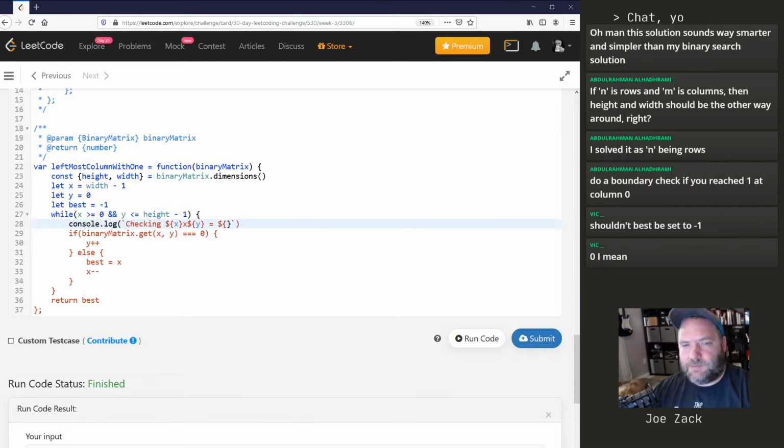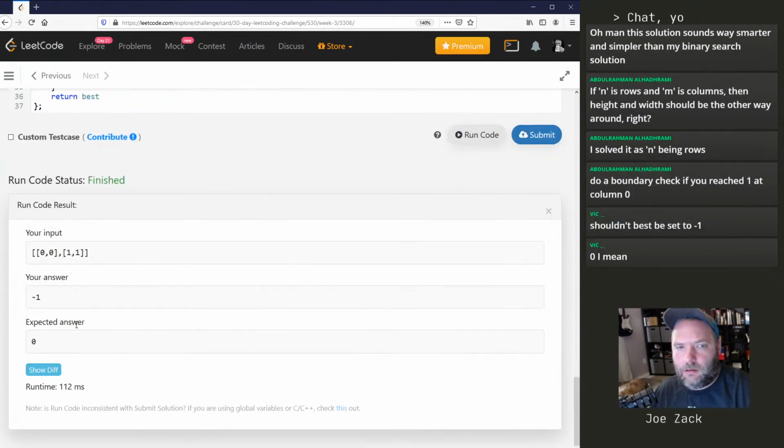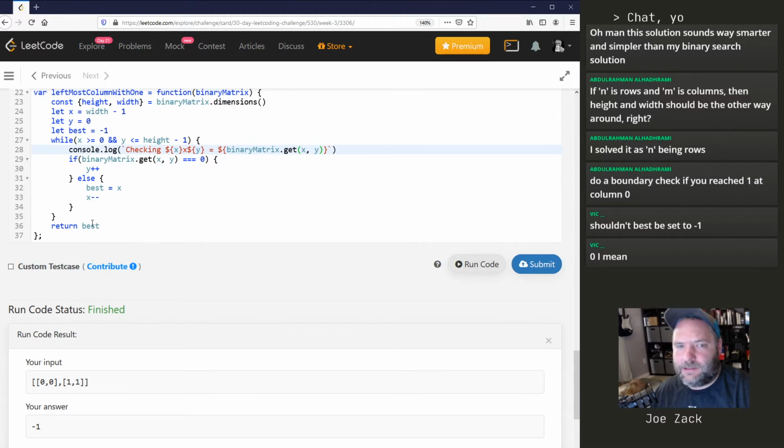So I'm going to say x by y equals this. And just make sure that I'm thinking about this grid correctly. Okay, so that's funny. It didn't even run in my loop. It never ran this, it just returned. So what happened there? I said while x is greater than or equal to 0, and x should have been 1. And y is less than height, which should have been 2 minus 1. So y was equal to 0.